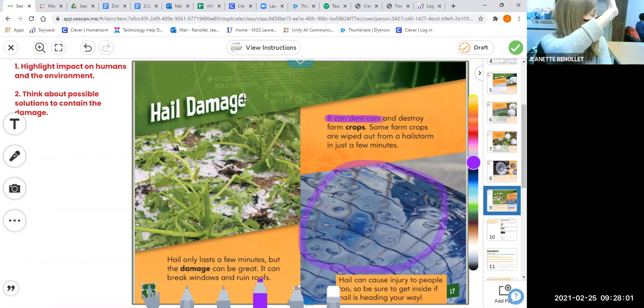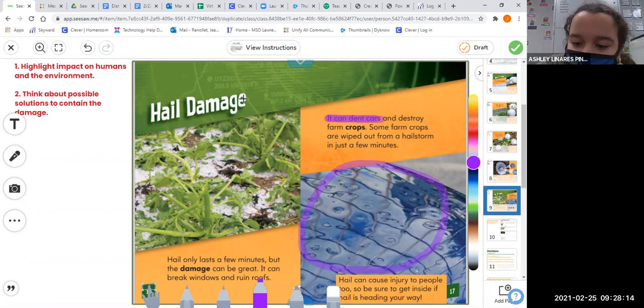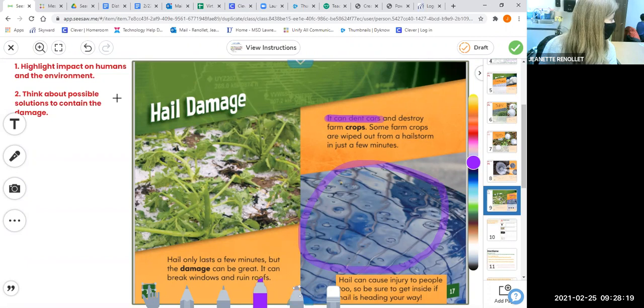Looking for other friends who are carrying out text evidence. Ashley. Hail can injure people too. Say it again, please. Hail can cause injury to people too. It can cause injury to people. If an ice ball hits you, you can get hurt. How else does it impact human life?